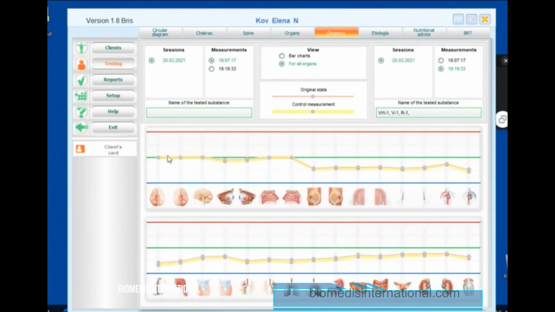So the pink line here was the before-therapy test, and the yellow one is the after-therapy test, the control measurement. As you see, the pink and yellow are the same, they kind of merge with each other. So it didn't make much change. It tells that the person has a low reserve of adaptation, and in this case, to do another bioresonance therapy will be useless.